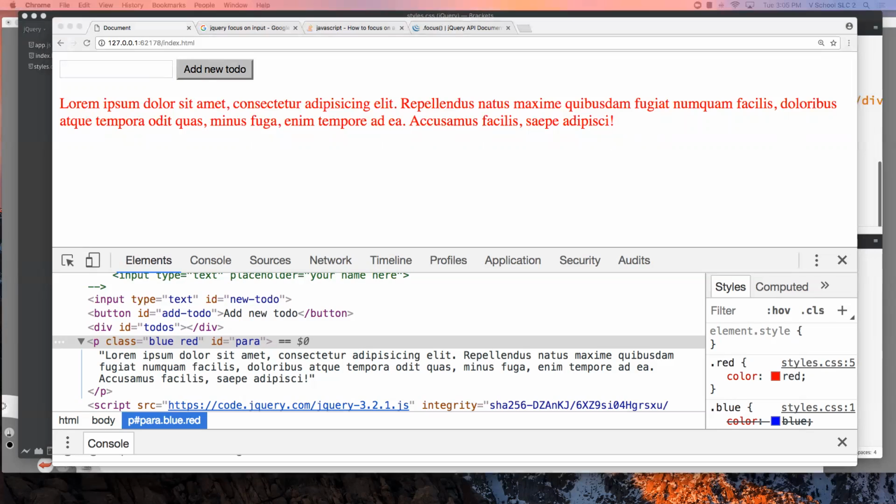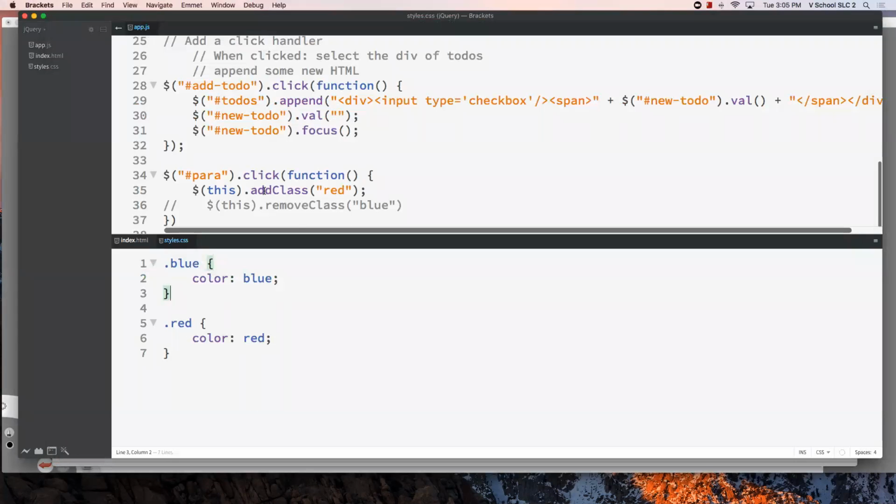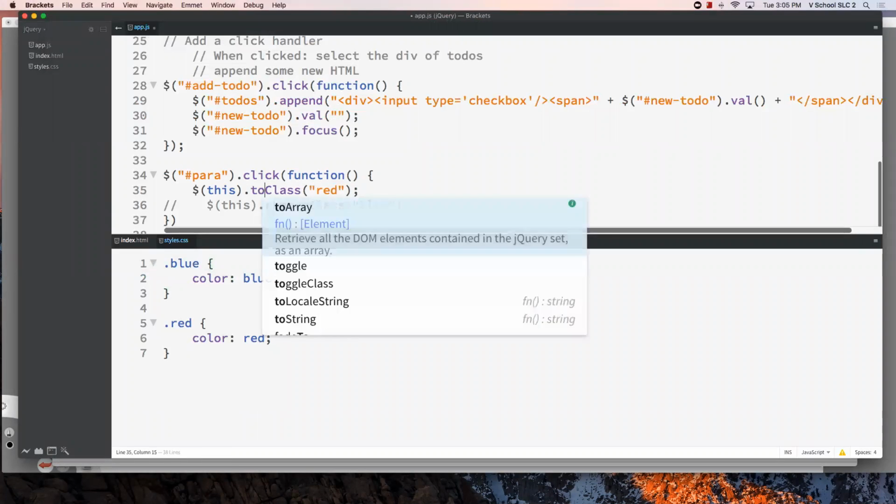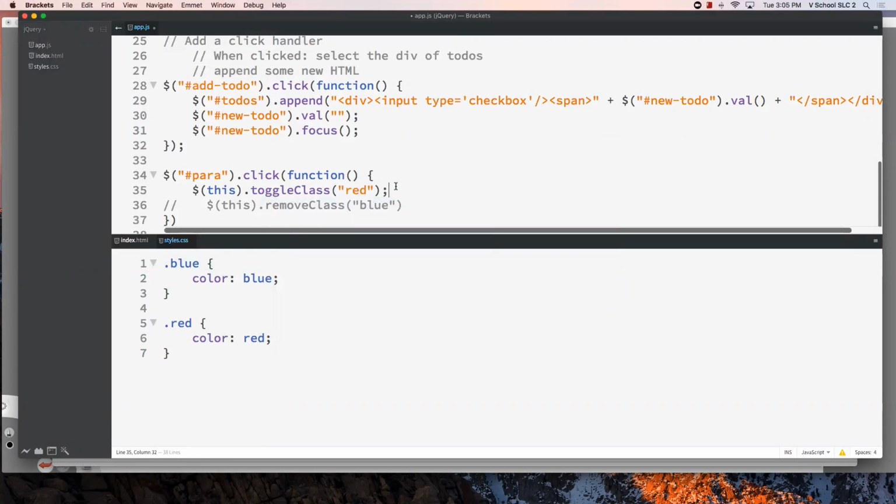I think there's a toggle class. Is there a toggle class in jQuery? Yeah, I hope so. jQuery toggle class. Let's try toggle class. So I'm going to say toggle class red. And I think what that'll do is if it has red, it will remove it. If it doesn't have it, it will put it there.